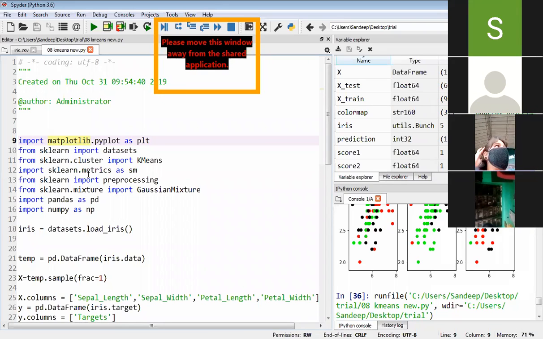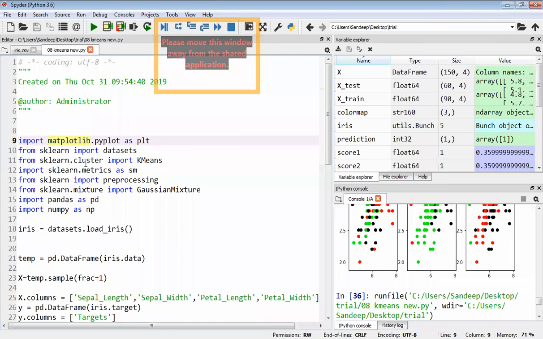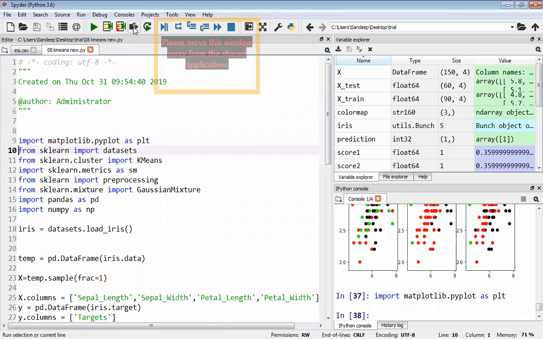Okay. Next thing is from sklearn import datasets. We need data for our program. Again, from the sklearn library itself, we are going to import it. In parallel, I'm executing this program line by line.